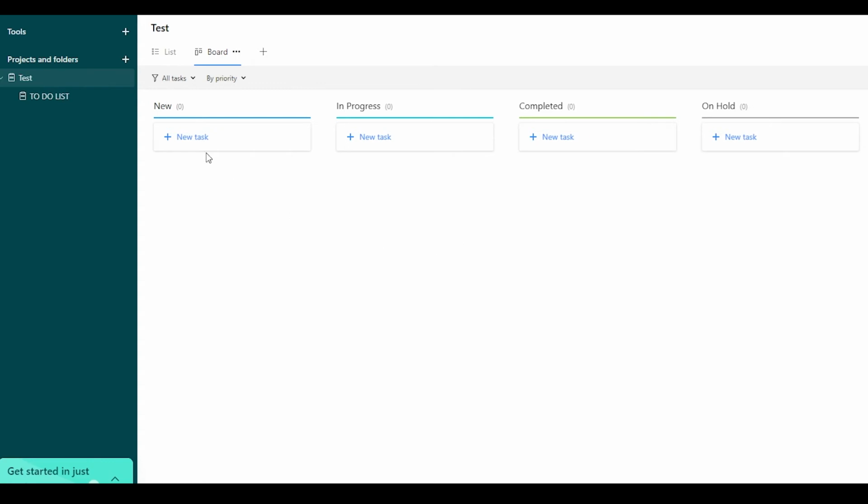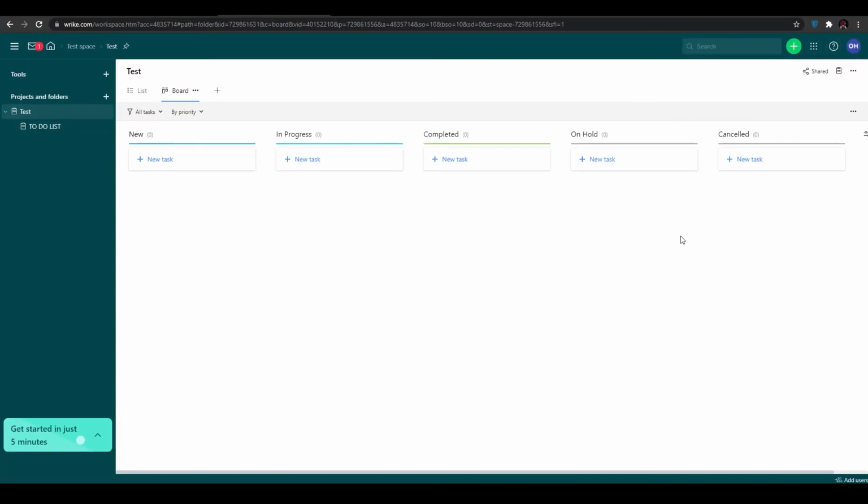Now if you want to cancel a project, just simply drag it over to the cancel section or on hold section, and they will be notified as well.